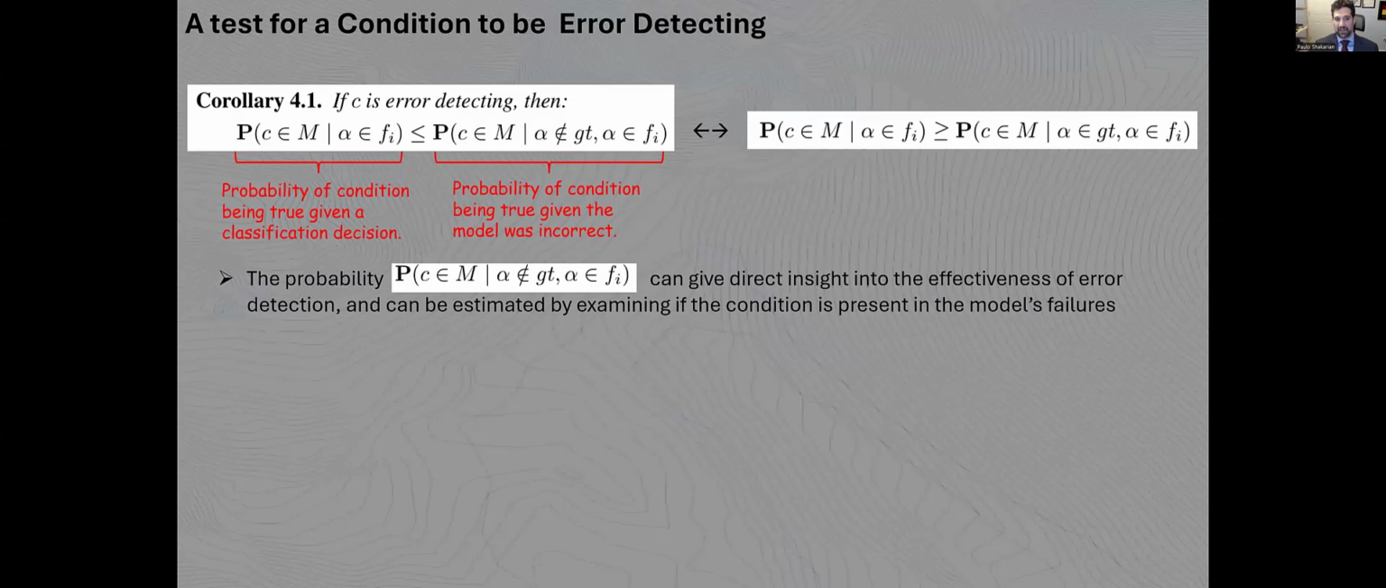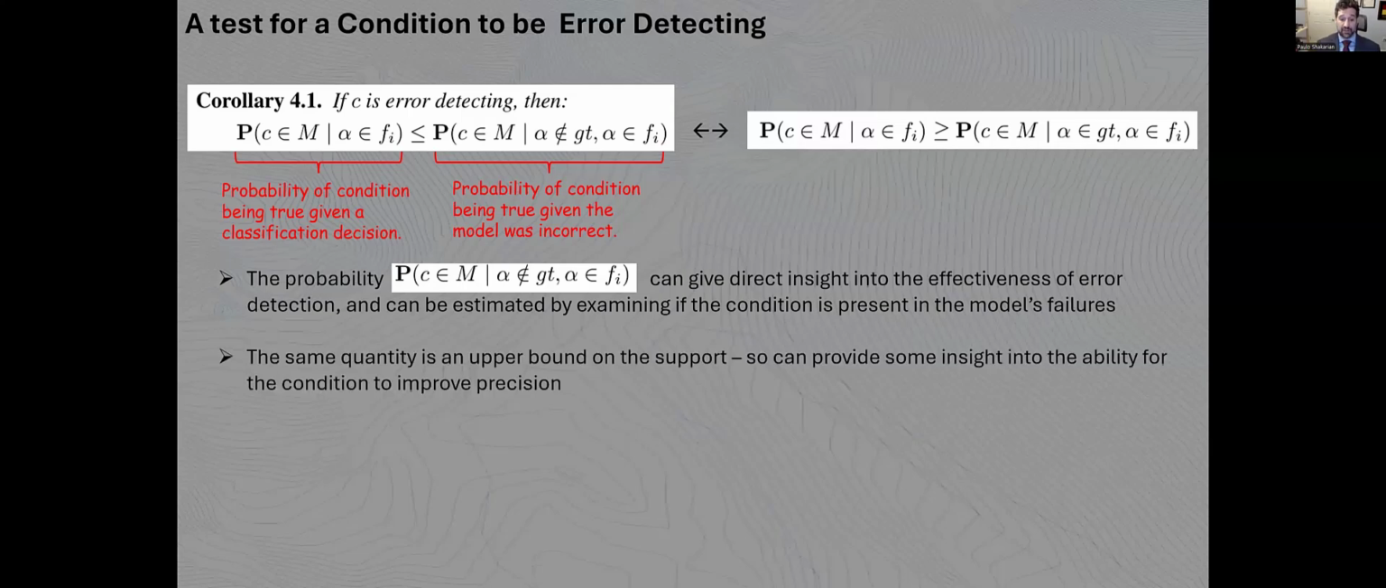And we would expect for a well-trained model that we could compute this probability with a frequentist approach with only a small number of samples, because there shouldn't be very many samples where the model is getting it wrong, because the model should be well trained. The same quantity is also an upper bound of support, so we can also get some insight on the ability to improve precision as well.